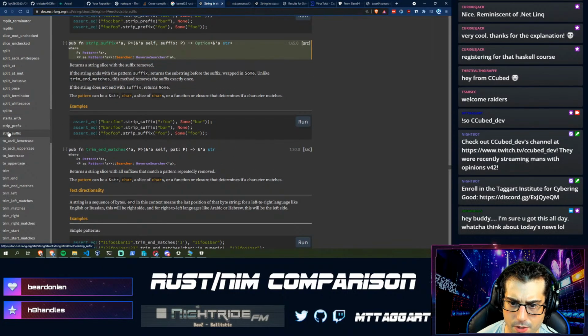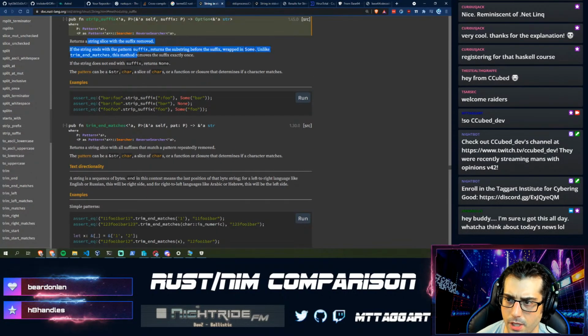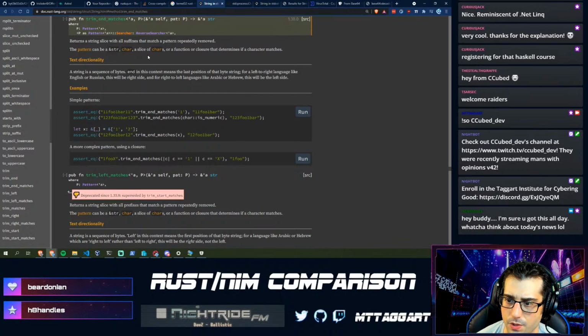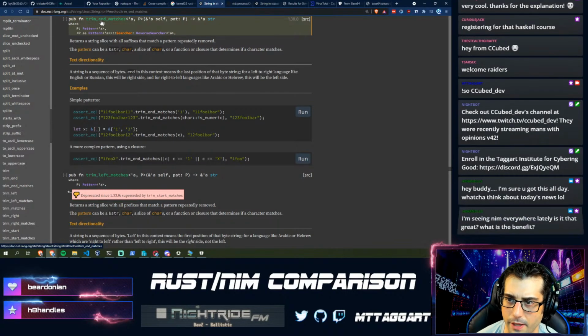So strip suffix, if the string ends with it, returns the substring before the substring. Trim end matches. Oh, actually, I like this better.